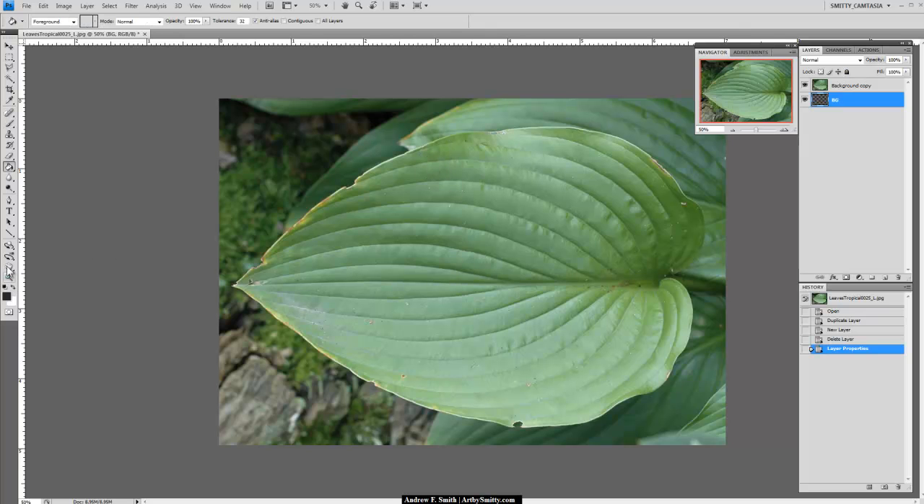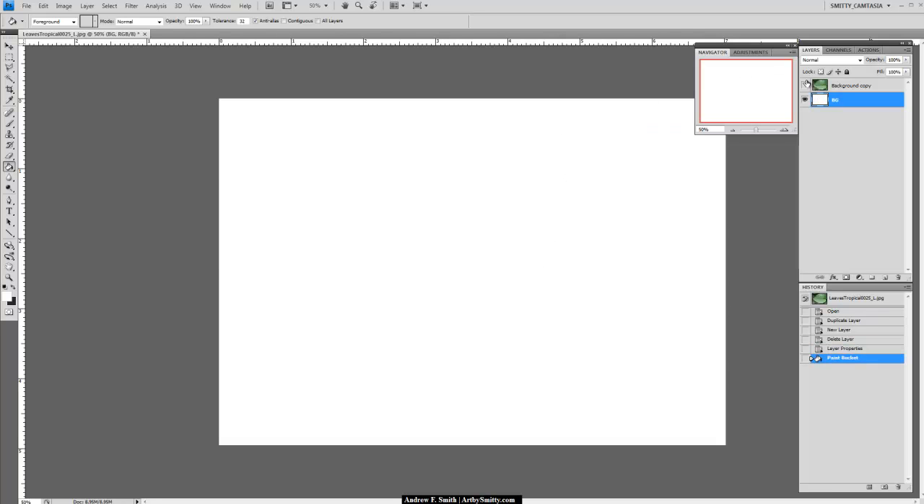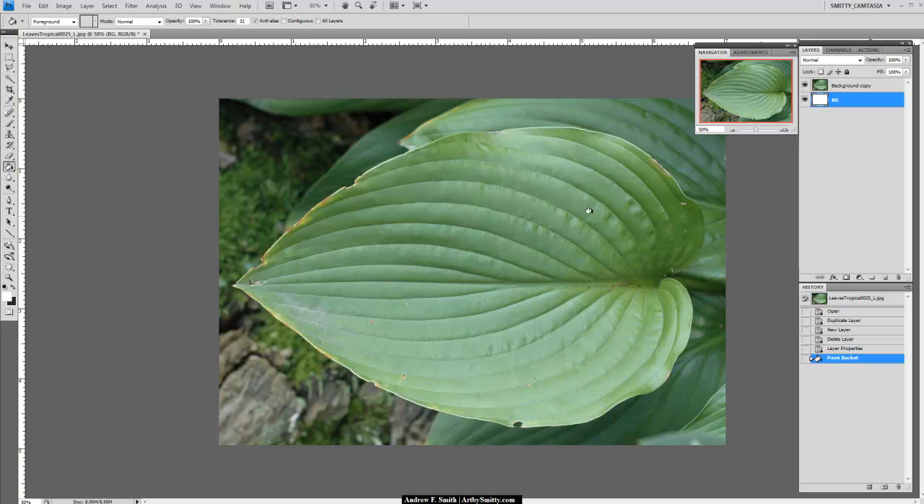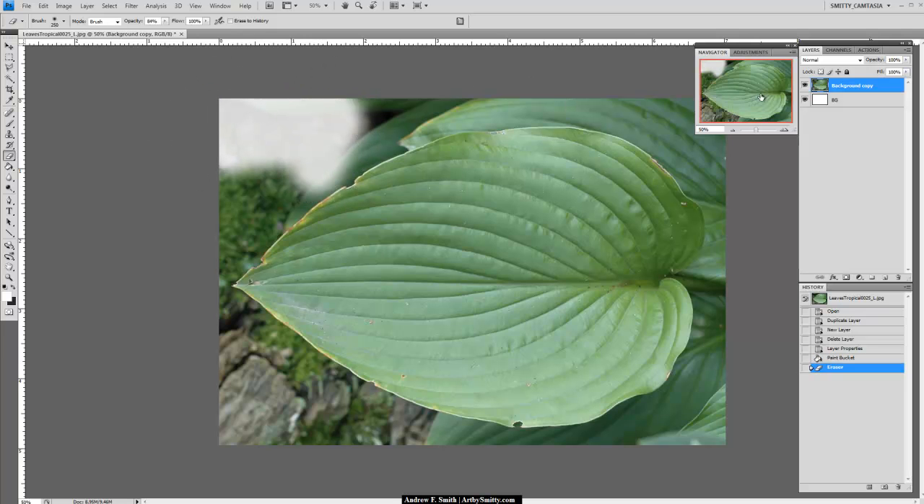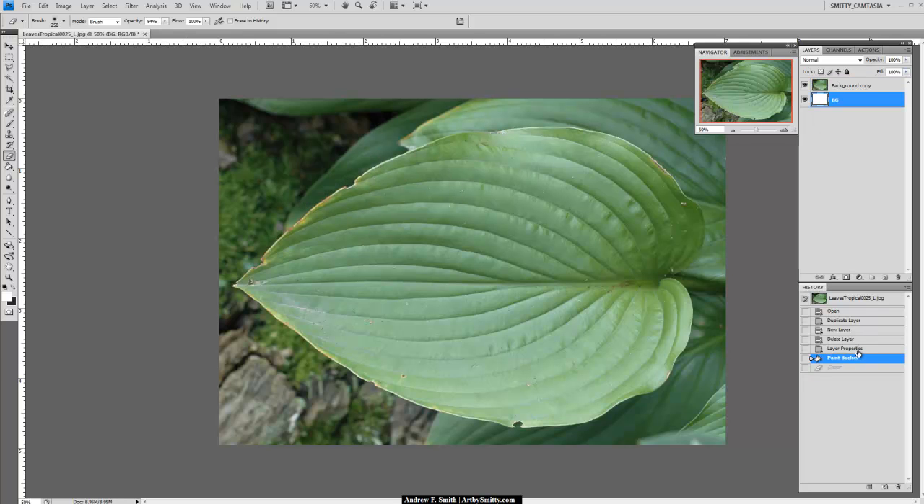I'm going to hit G, activate my paint bucket, and switch my primary color to white, and turn this layer off so we can see what we're doing. Those checkerboards are Photoshop's way of saying that I have transparency in this layer right now, so I'm going to fill it with white, and then turn back on this leaf layer. If I were to come in here with the eraser brush and start erasing some of this layer, the bottom white layer is going to come in, and if I don't have that, it's going to look like that. So let's undo that.